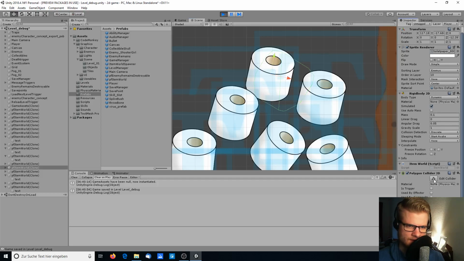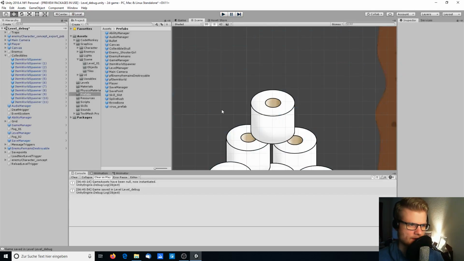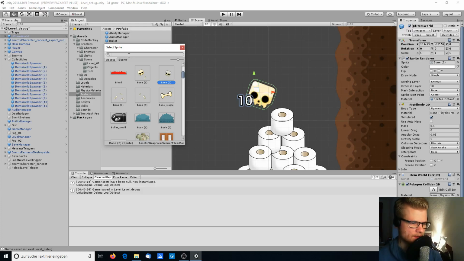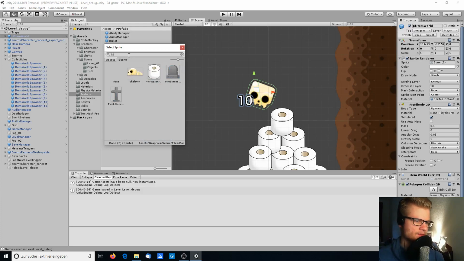Edit collider. What about auto tiling? Well, I have to figure this out. Let me see. PF item world. I drag it in here, and I change my sprite. Oh, I think it is because of that sprite. If I change the sprite and replace it with toilet paper, yeah, there we go, and then you have this kind of weird offset.